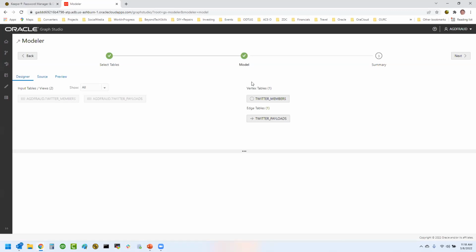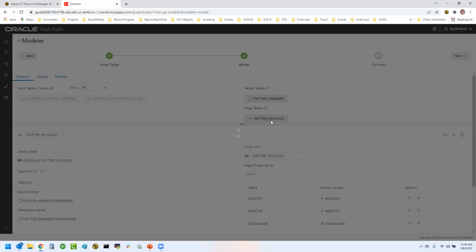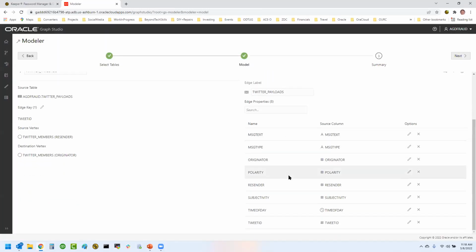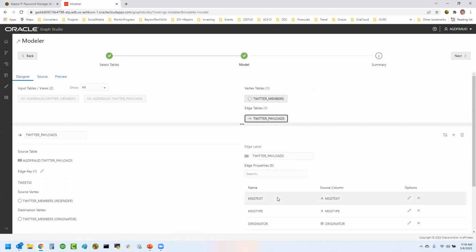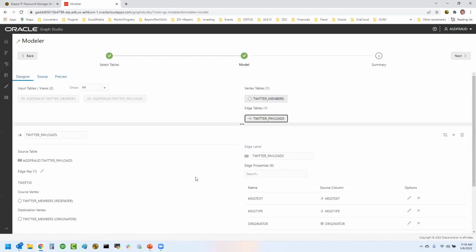Anyway, Oracle's come back and said, oh, cool. I see that Twitter payloads is probably going to be an edge, and Twitter members is going to be a node, a set of nodes. Oh, okay. Can you show me a little bit more about that, dear Oracle? Yeah, let's see what's inside the Twitter payloads table. And I just clicked into that and it says, well, here are some of the things that are actually part of it. There's a message text, a type, an originator, a resender, polarity, subjectivity. Huh, how interesting. I can also, by the way, if I wanted to right here, drill into the data and get a better view on it.